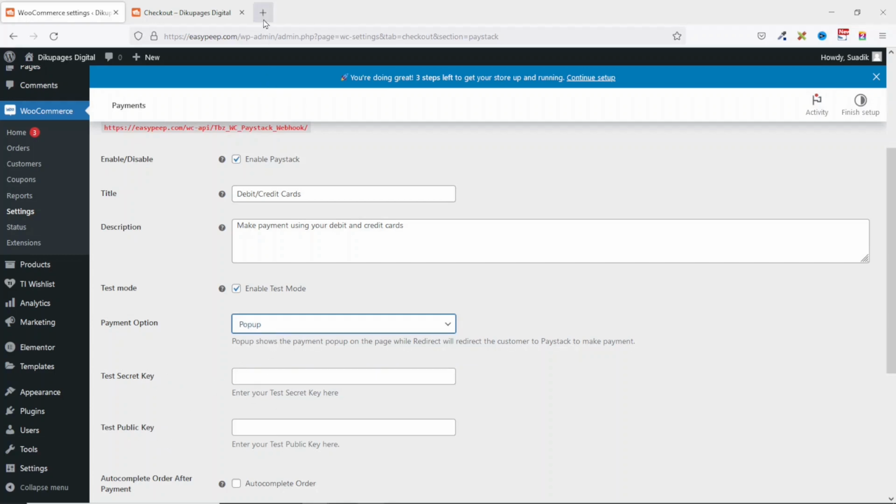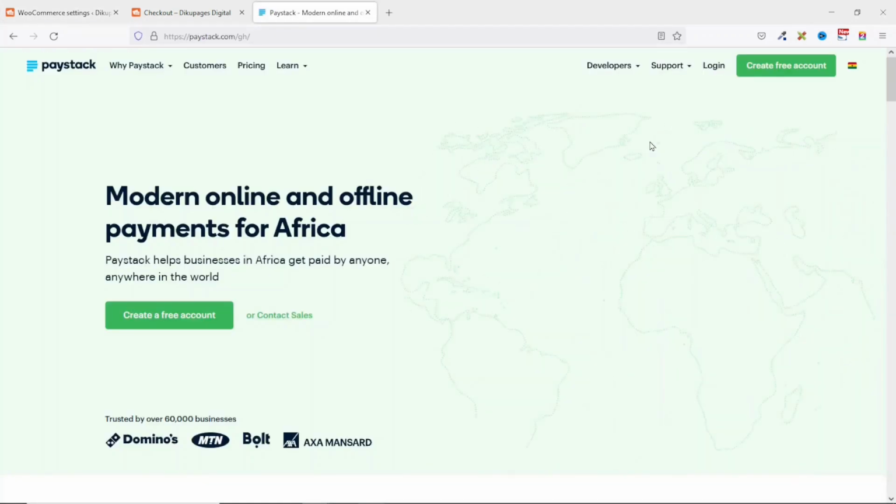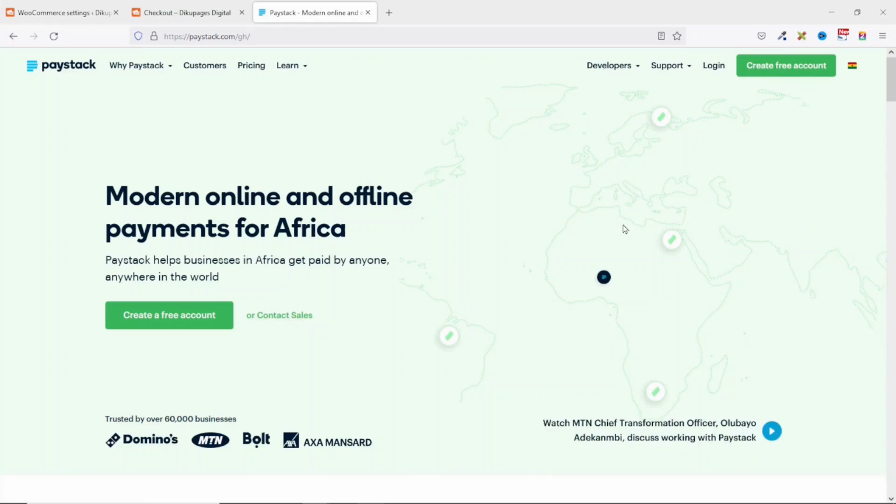Then to get our test secret key and test public key, we need to go to Paystack. So I'll go over to Paystack website. If you don't have an account yet, you can just go ahead and create a free account. It's not difficult to create. When you are creating, you have two options. You can either choose to create a business account or an individual account. So if you are starting out, you can just go ahead and create an individual account, which is very easy to verify. I already have an account.